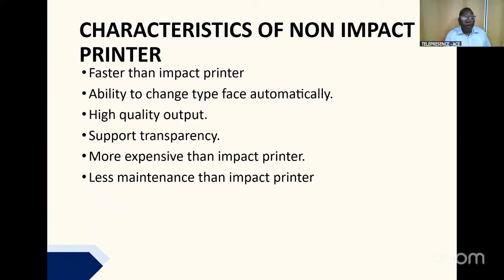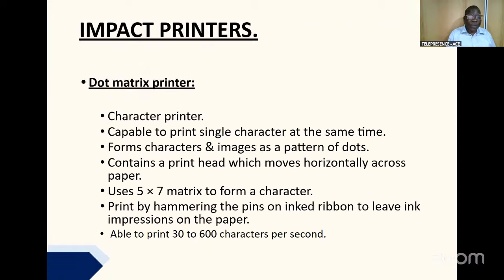Well, the characteristics of the non-impact printer are that it is faster than the impact printer, has the ability to change typeface automatically, high quality output, supports transparency, more expensive than impact printers, and less maintenance than impact printers.